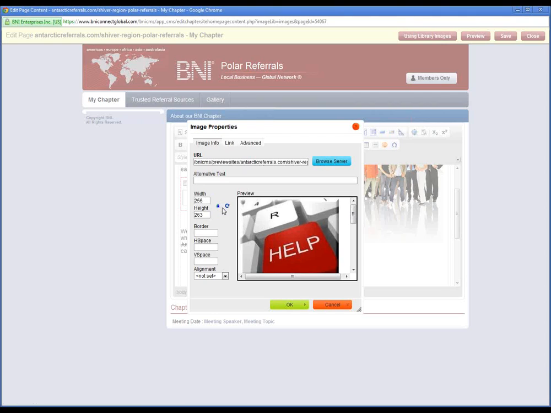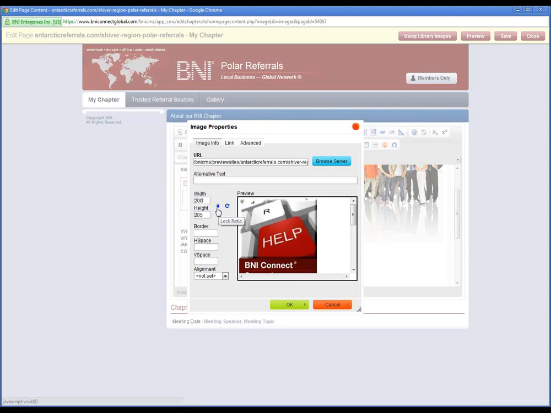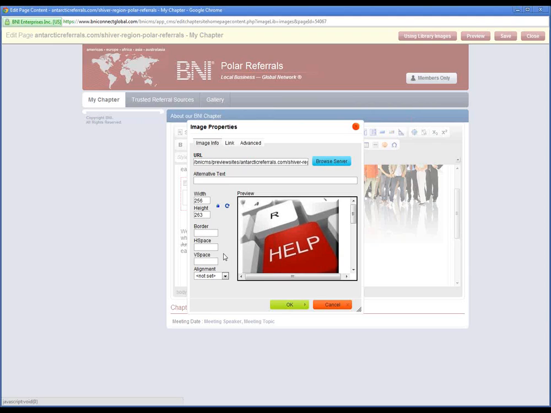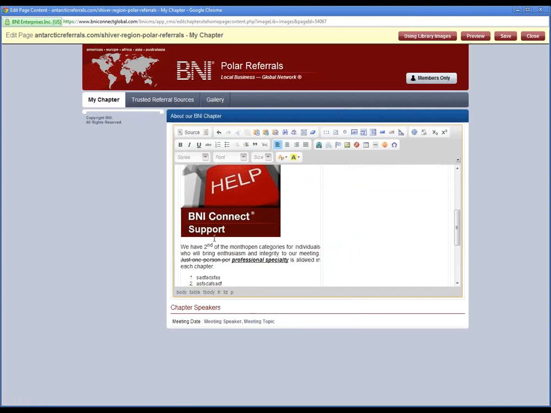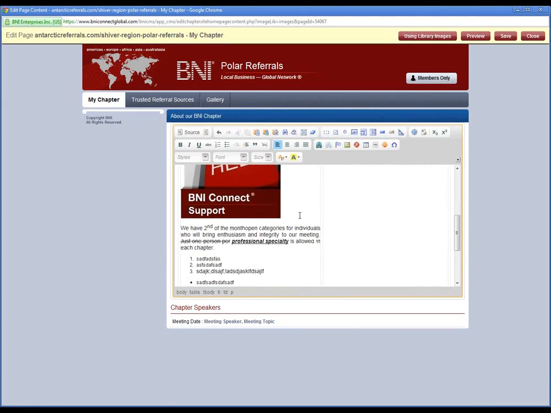So I can control the width and the height. So if I wanted to make it much bigger, I can make it much bigger, or I can make it smaller. By default, it's going to lock that ratio for you, so you don't have to worry if it's going to skew. But if you wanted to unlock it, to change that height and width, you can do that as well. And if you want to just put it back to what it was before, click Reset. You can set a border around it, you can set the spacing around it, and how it's aligned. Once I click OK, we can see that it popped this picture right in where I had my cursor.